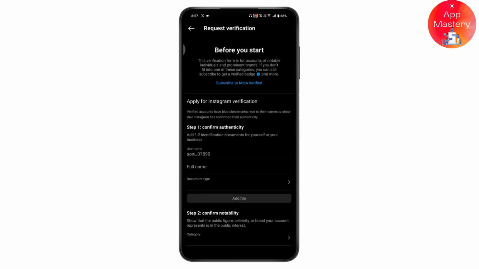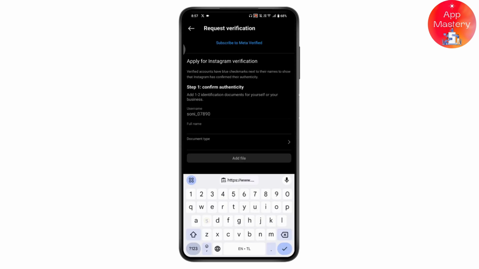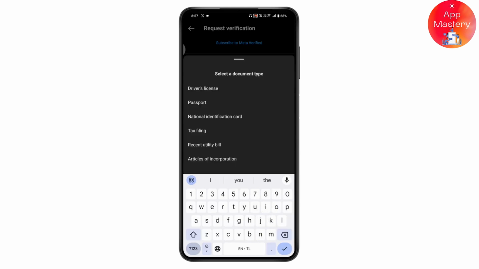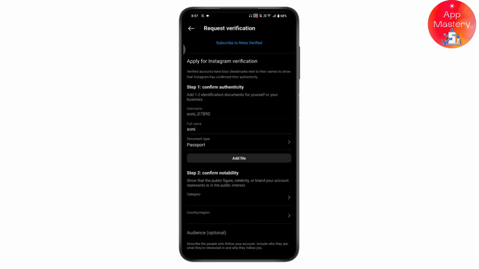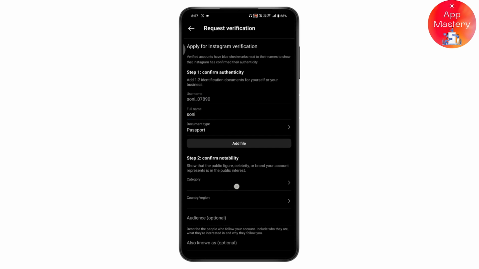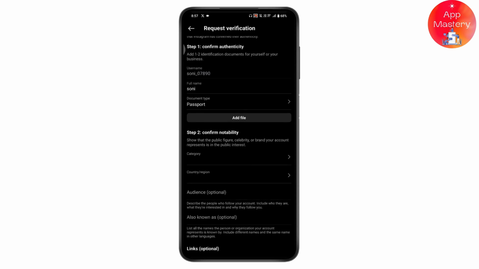So on the first step you need to enter your username and then your full name. Tap on the full name and then enter your full name and your document type. So you need to enter your driver's license, passport, national identity card, tax filing, recent utility bill, or articles of incorporation. You can simply choose any one of these options and you can simply enter that. So you need to add a file of that document, and once you've added the file, your first step will be done. And on the next step, you need to confirm your notability.